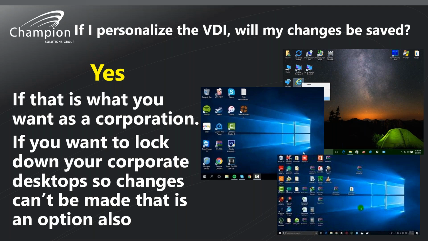That's the big question. Absolutely. Yes, 100%. Unless the corporation wants the desktop locked down. They want it in a certain look and feel for each one of the users. You have the option to go either way. And that's really the beauty of this. And you can do it not corporate-wide. You can do it by individual workstation. So it doesn't have to be.